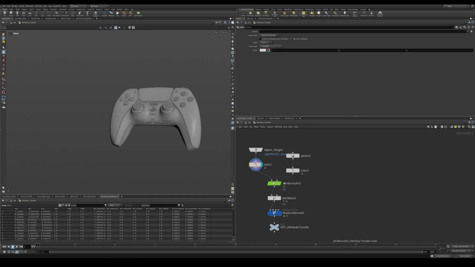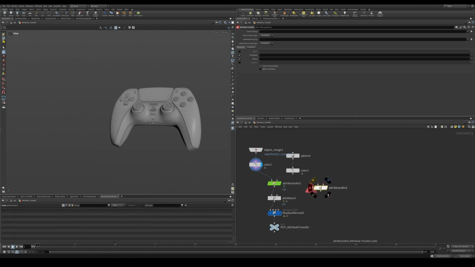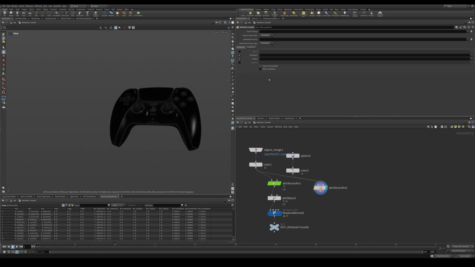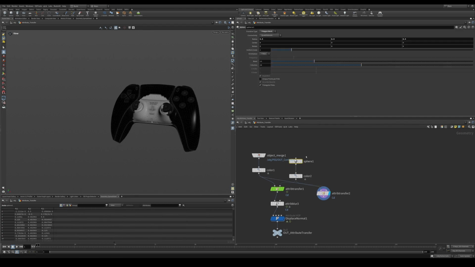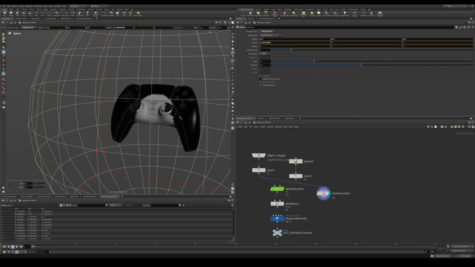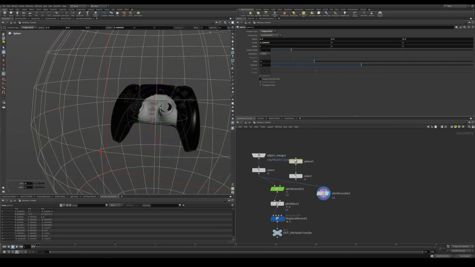So when we drop down an attribute transfer, our controller gets to black. And then what we need to do is bring in the color. And under conditions, we can lower the distance threshold, and then we can see how that affects. So this is a different type of spread. And now we can get our sphere and we can move it. And that's how it gets affected.